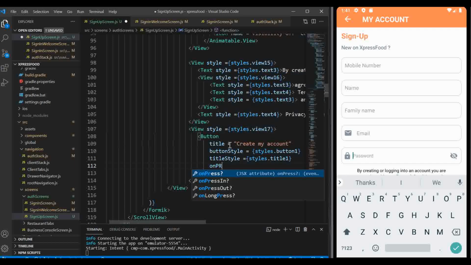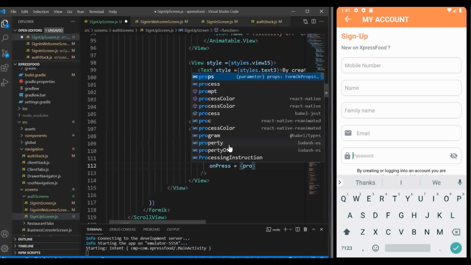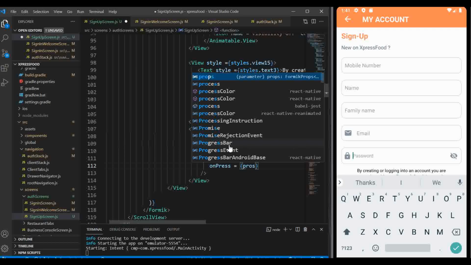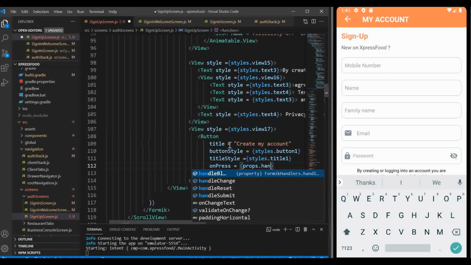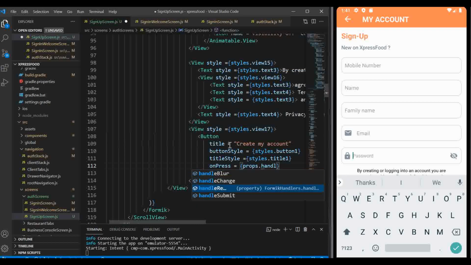I'm going to say onPress. This will activate the handleSubmit from Formik. This will be props.handleSubmit.